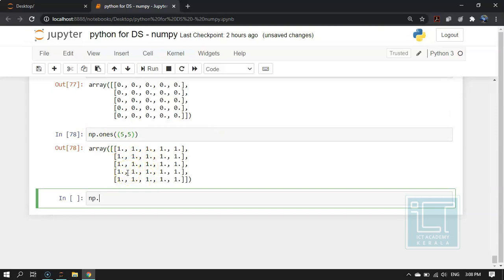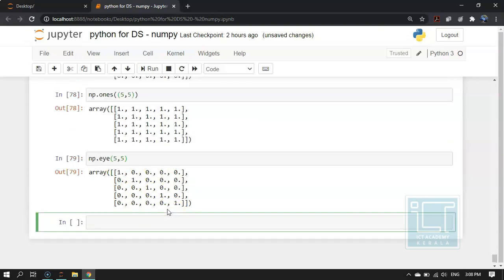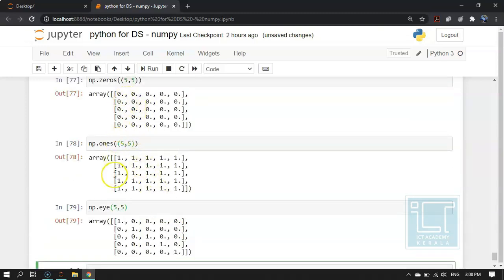And we have one more, which is the identity matrix. This will print an identity matrix. Identity matrix is a matrix where the diagonal elements are 1. You must note that for 0 matrix and 1 matrix you have to use 2 square brackets while declaring, or else it will throw you an error, whereas for an identity matrix one bracket is enough.